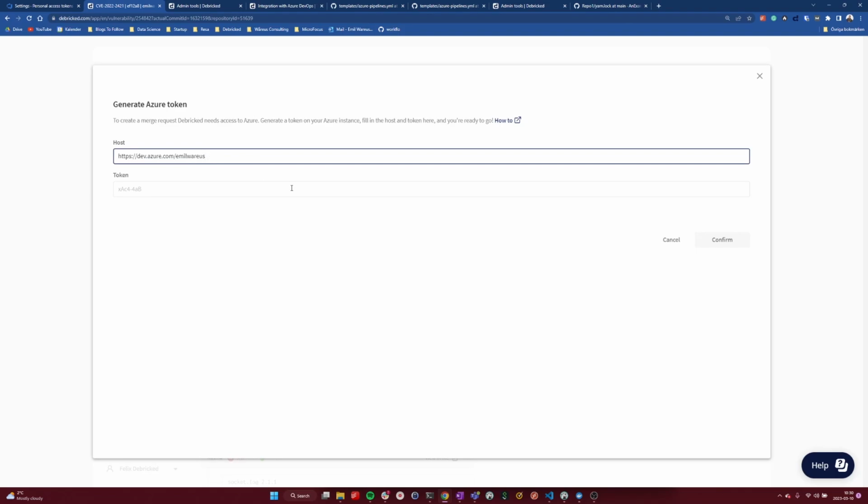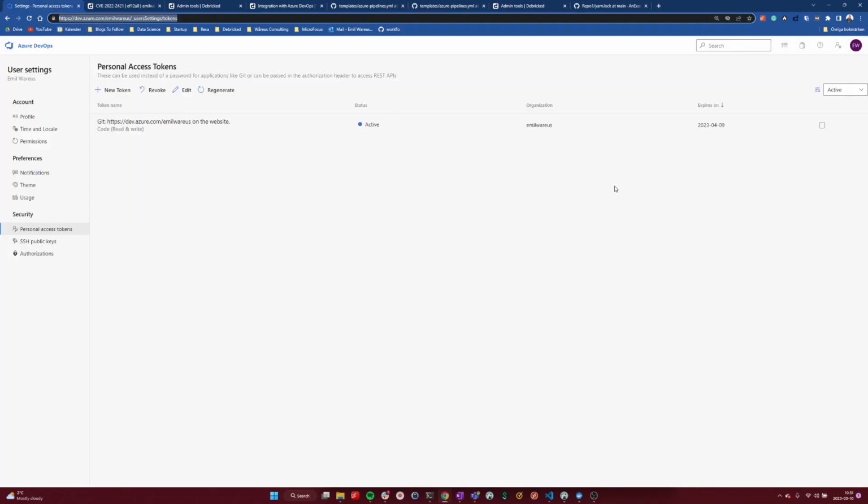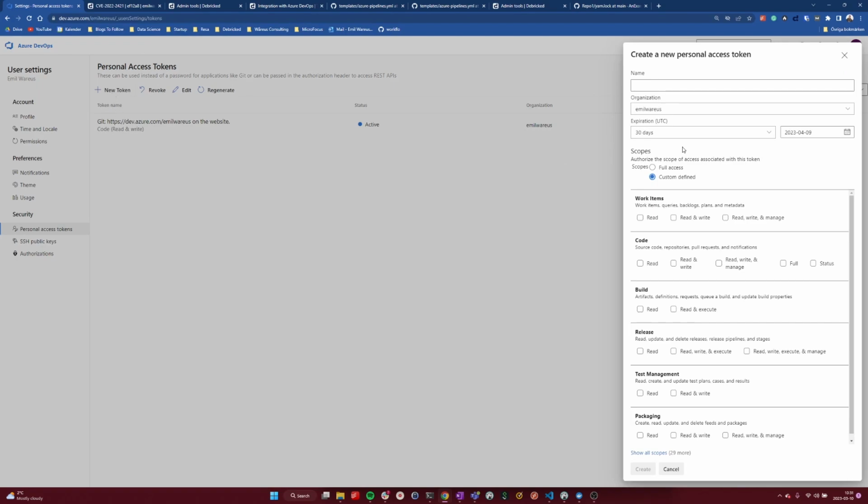And on the token side, you can generate an access token if you go into your user settings and personal access token, or if you have an organization, I think you can generate organizational tokens as well. But I'm going to generate a personal one.